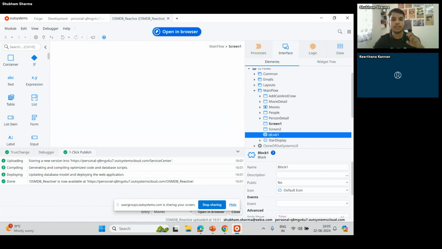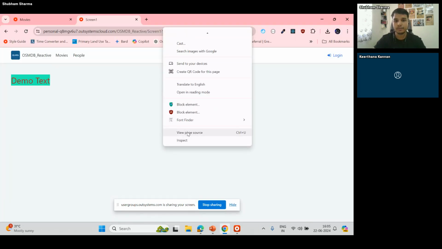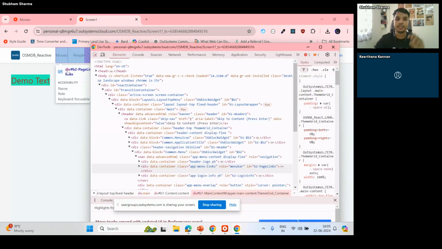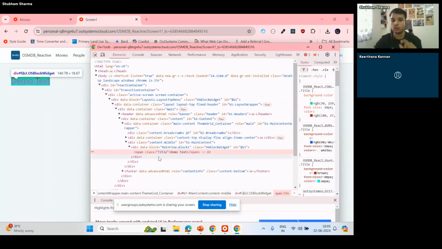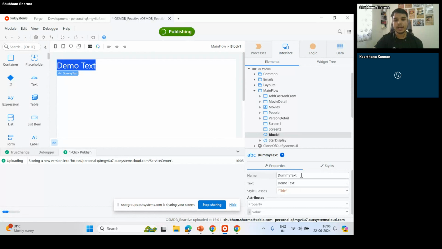Okay, how does OutSystems use it? Whenever you name your element anything, so this is my text, right? If I inspect this particular text, this span widget that is created, right now it does not have any ID selector here. You can see. But when I give a name to this text, so this will be my dummy text. Whenever you name any of the widgets, you're naming your text widget, right? It will be converted to an ID at runtime.